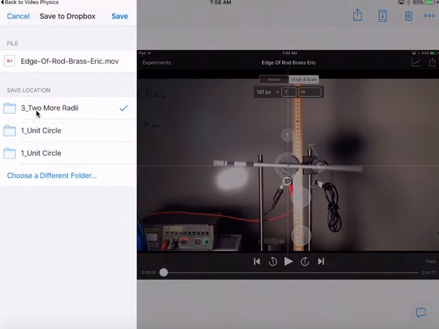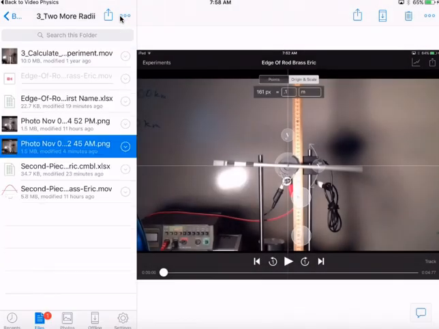So we're in 2 more radii right now. Notice the name. Okay, that's beautiful. It's going to go directly into 2 more radii. I'm going to select on save. And notice that it's uploading quickly. So we have all of our data, all of our information here.